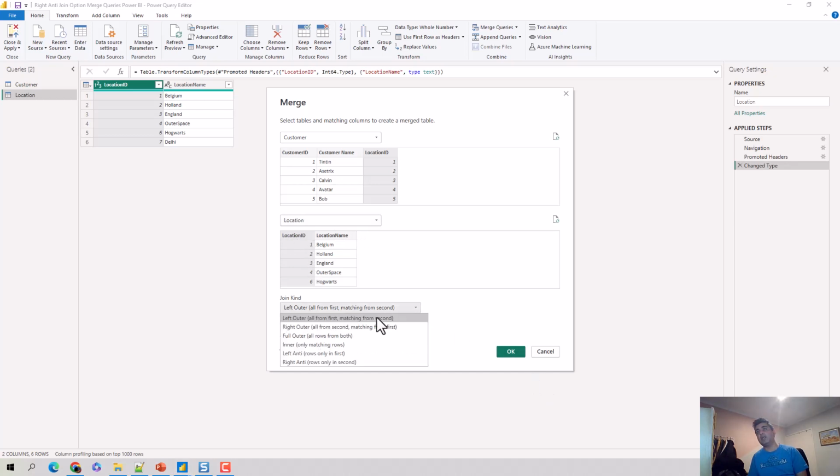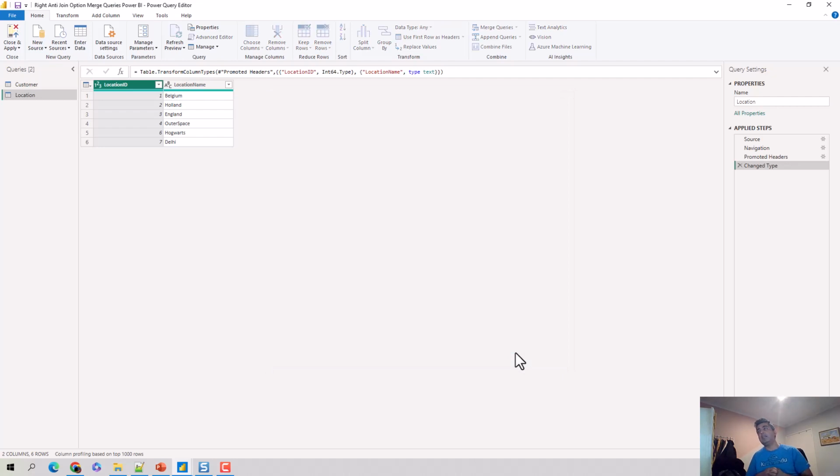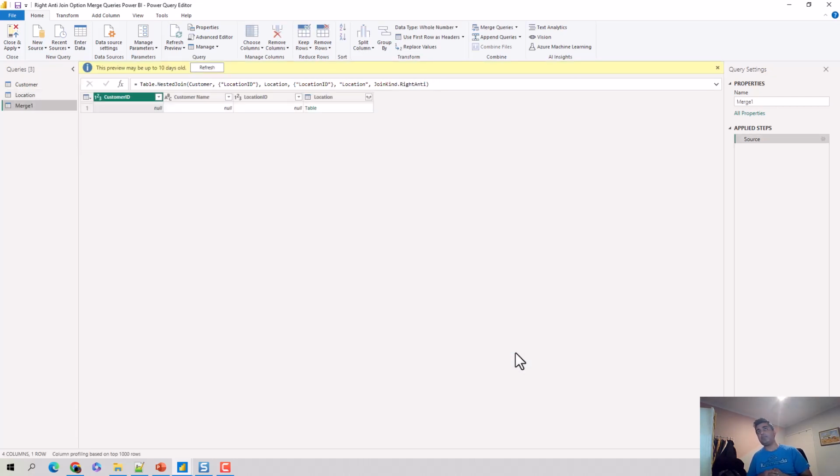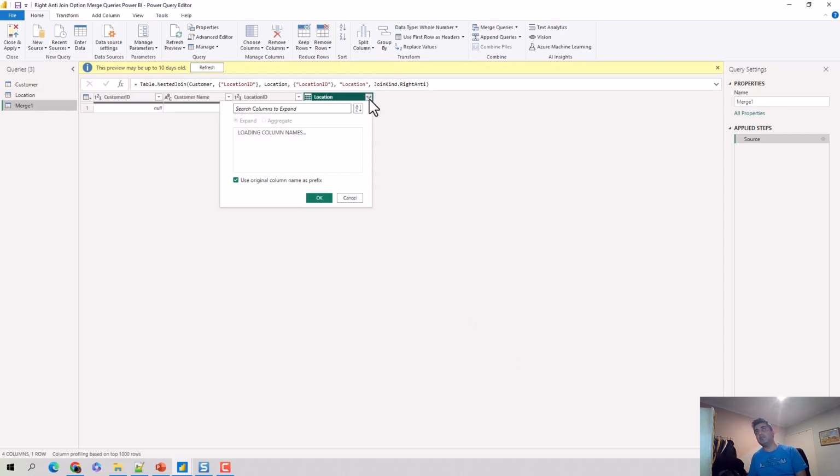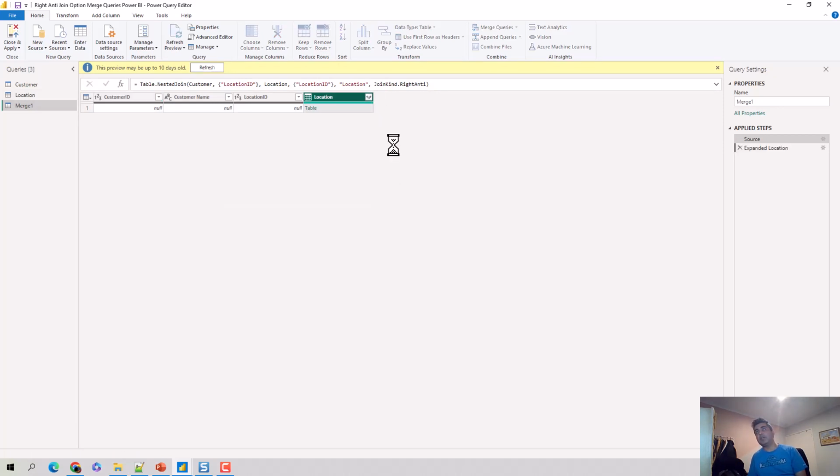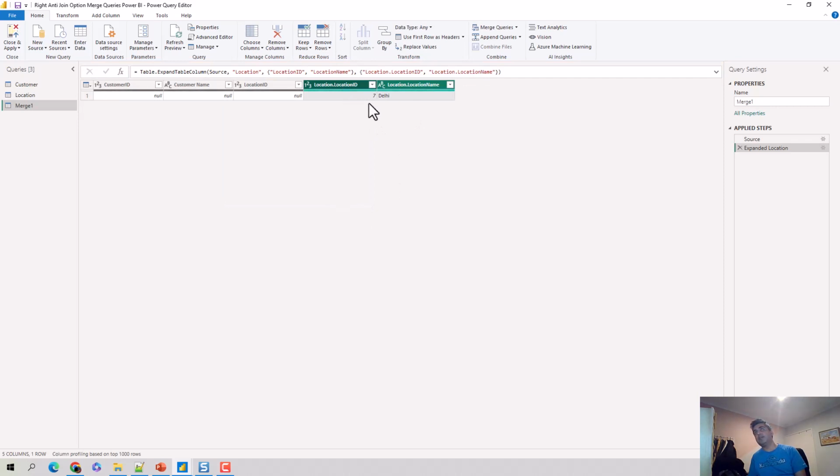Now I don't want a left outer join. What I want is a right anti-join. It says the selection excludes 5 of the 6 rows. I'll hit OK, and it'll give us a new table. You can see that it's given me a table. Let's just open this field and hit OK, to get the values in the location table. You can see 7 Delhi: when we do a right anti-join, there is no data in the customer table for location ID 7, location name Delhi.